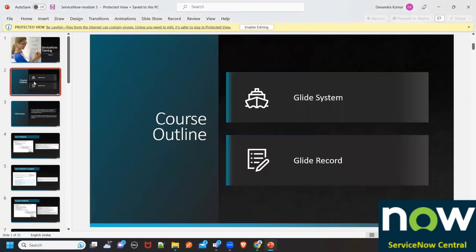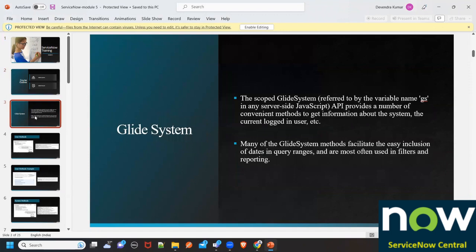For today, we will have our basic agenda regarding GlideRecord, but we'll go through a small revision with respect to Glide systems. So, what is Glide system or GS? GS is nothing but your object for the Glide systems class. Glide systems is a class which holds methods or functions related to user record. It holds methods and functions related to system properties. It holds methods and functions related to date and time, which we saw in the previous sessions.